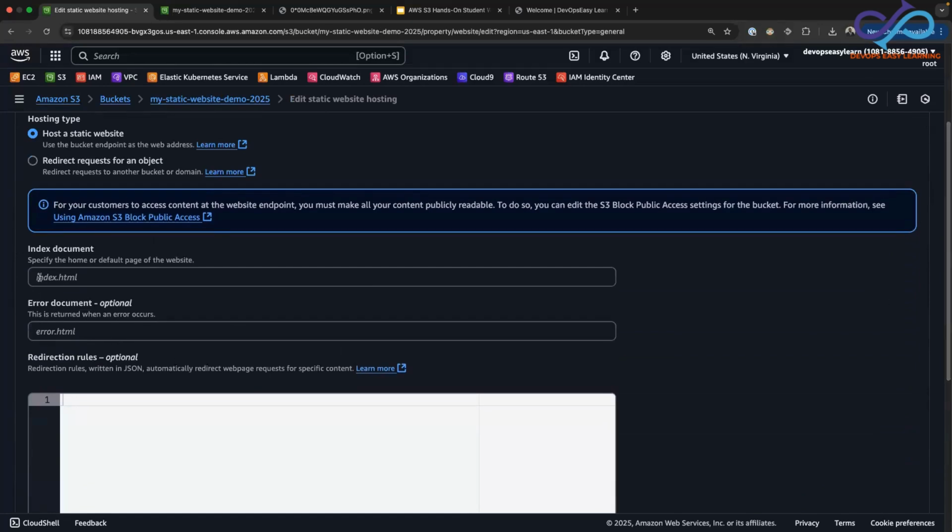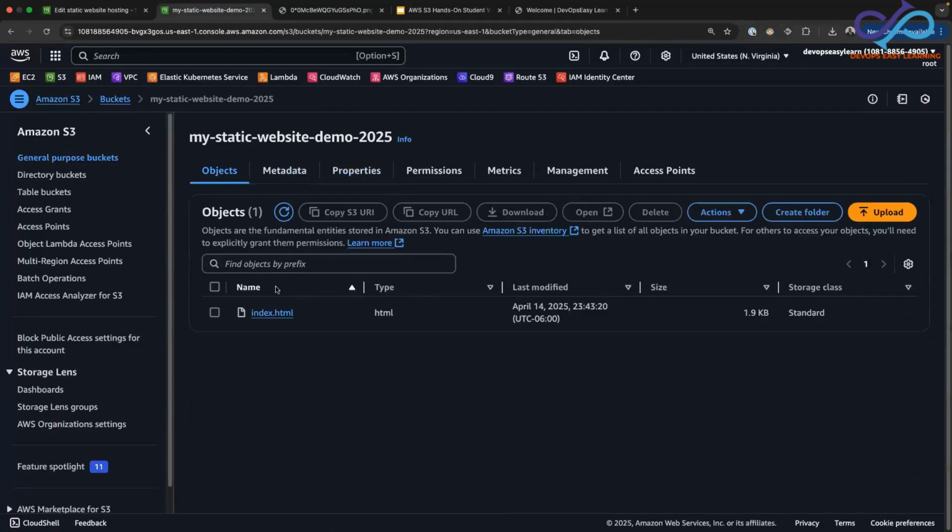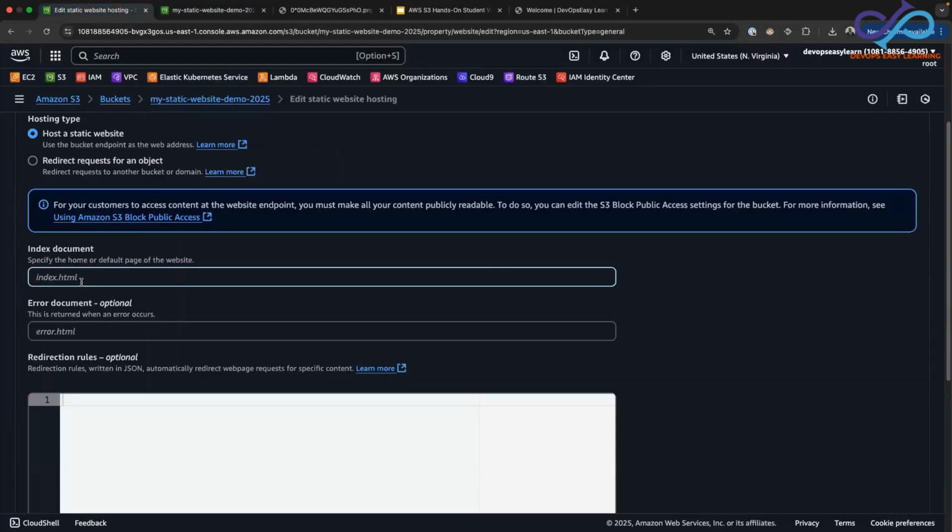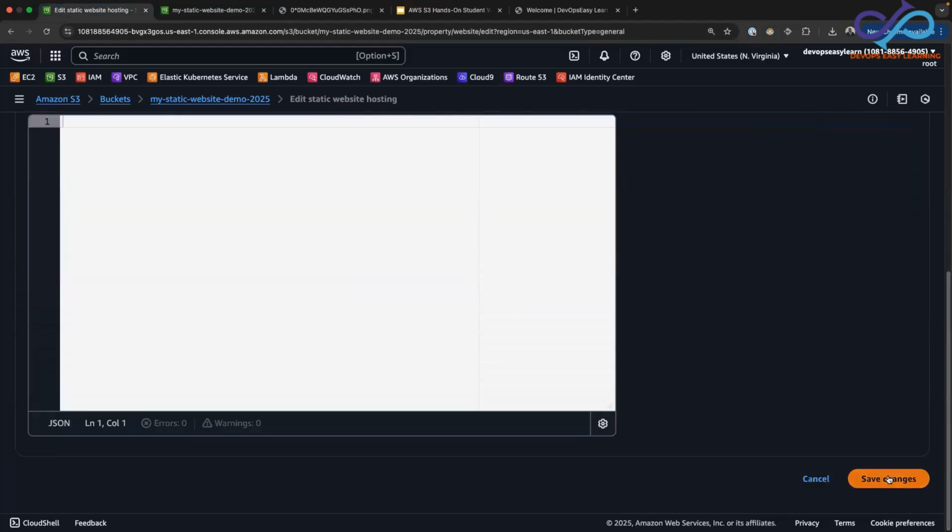Before I save it, I want to point to the landing page of my static website. When I was uploading my bucket, you'll notice my index.html file is not in any folder. So it's in the root folder of my S3 bucket. So I am just going to point directly to this file in my configuration right here, index.html, just like that. I do not have an error.html file, so I'm just going to leave that as is. Hosting type is going to be host a static website. That's fine. And I'll scroll down here and save.